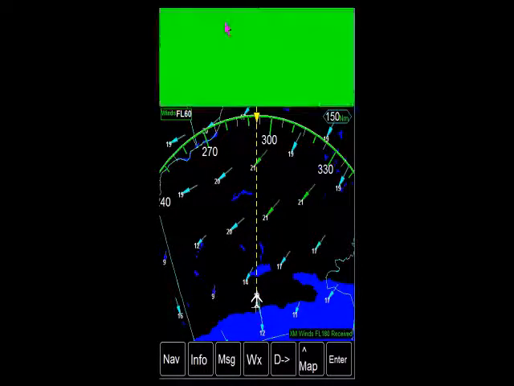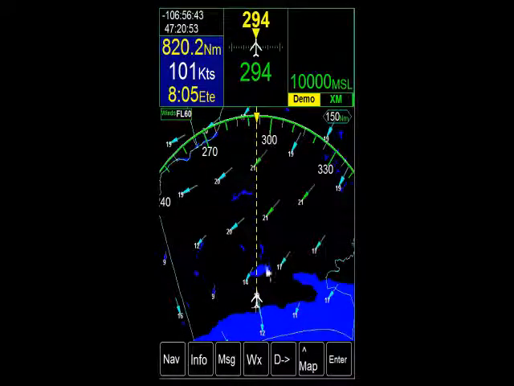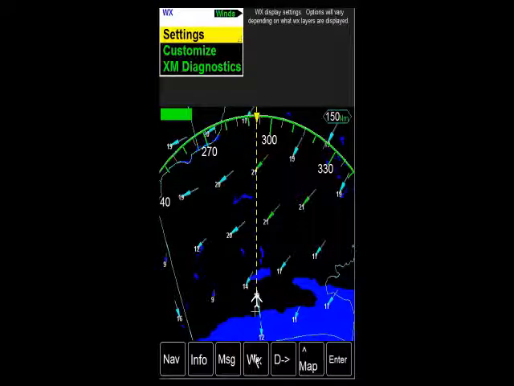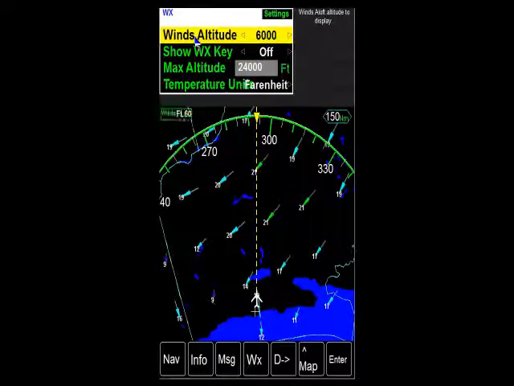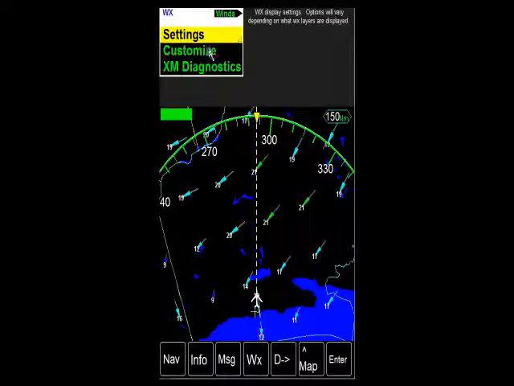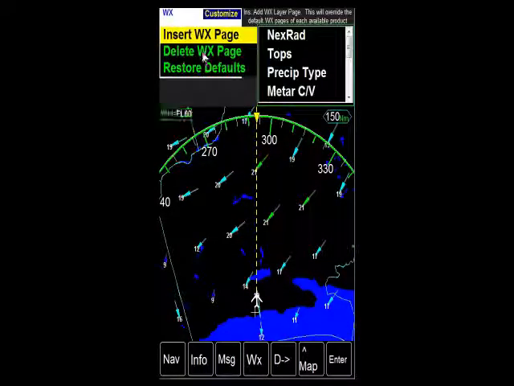Just tap at the top here, close that menu out. Another thing to remember is this WX key, or your weather key, really is for only changing customized settings of how you view the weather. It also allows you to customize which types of weather information you see on the screen if you want to set up customized layers.